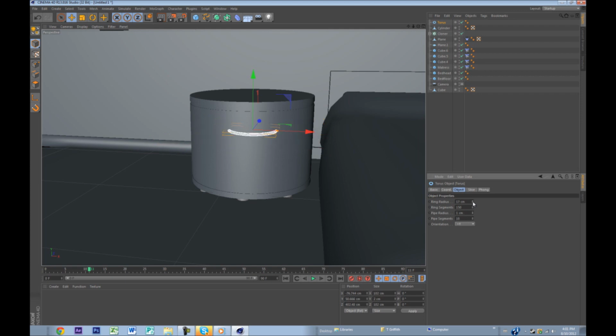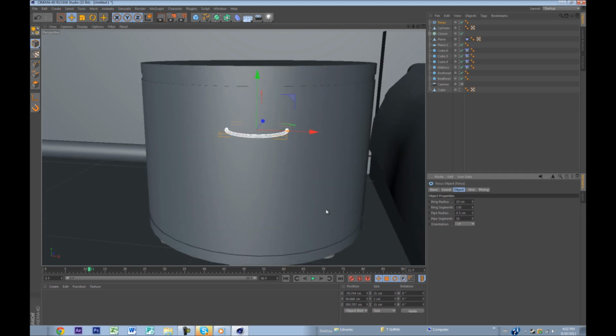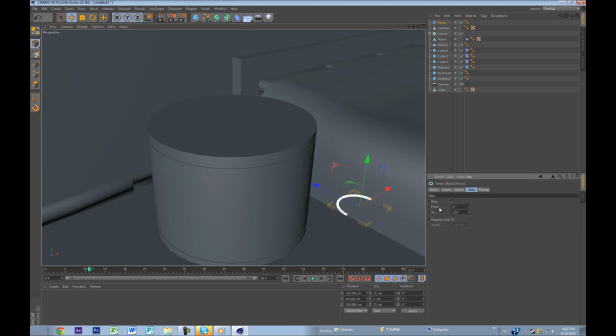Ring radius back down to about 20, 10, 5. 5 should do it, and then 0.5 centimeters with a ring radius of 10, and that's looking fairly decent. So now you want to go to Slice, and you want to slice it to 180. That's all you need to do. Click on Slice, 180.